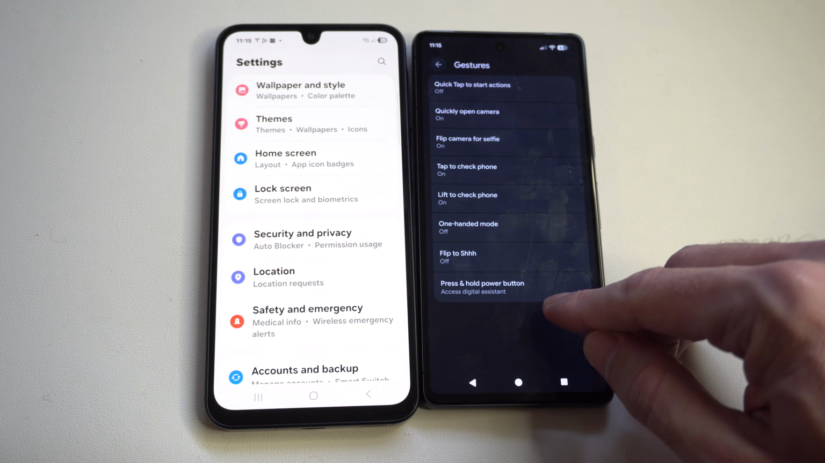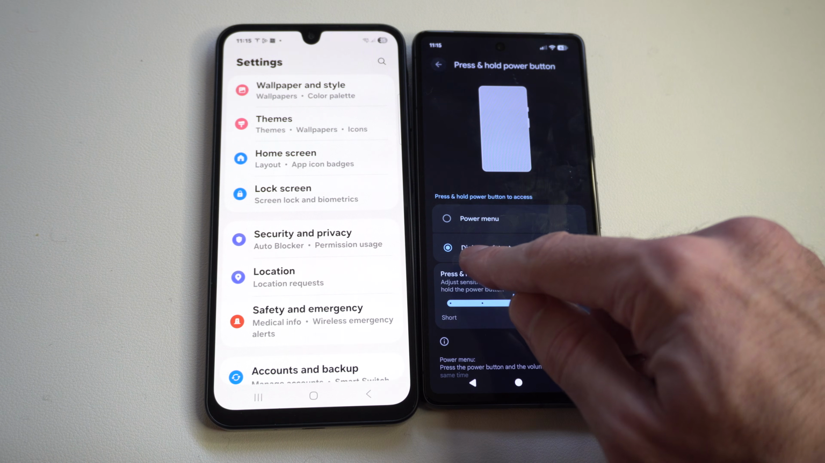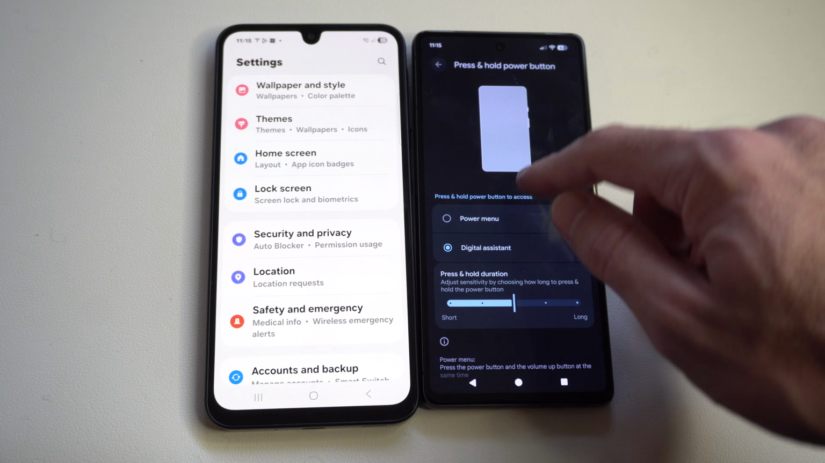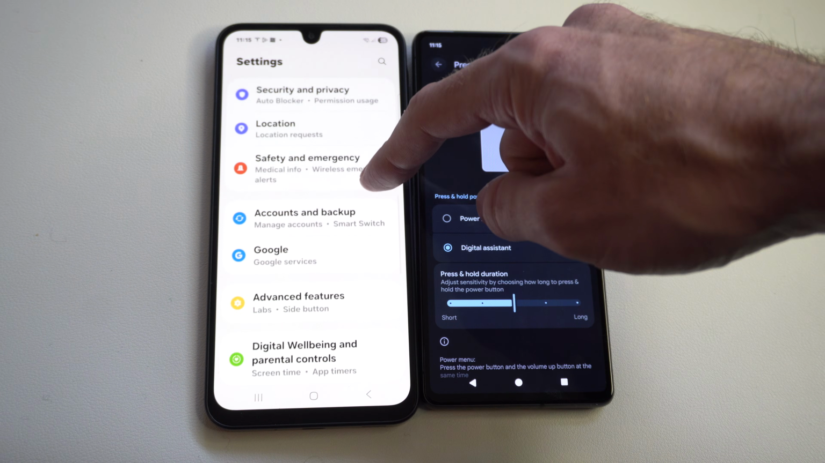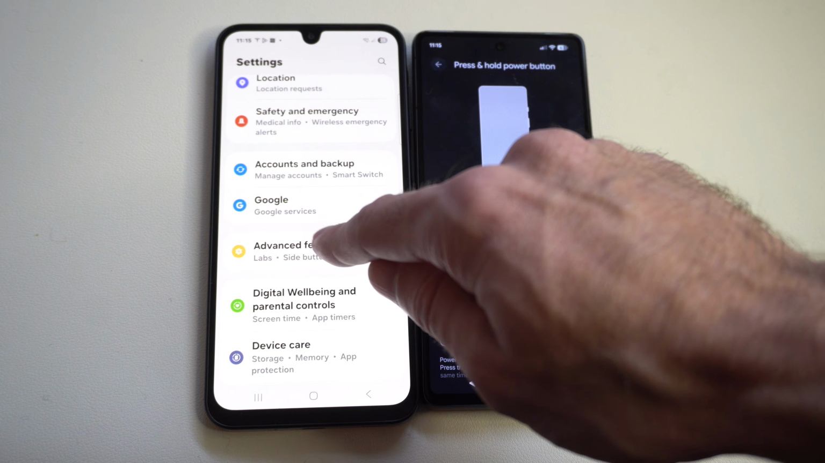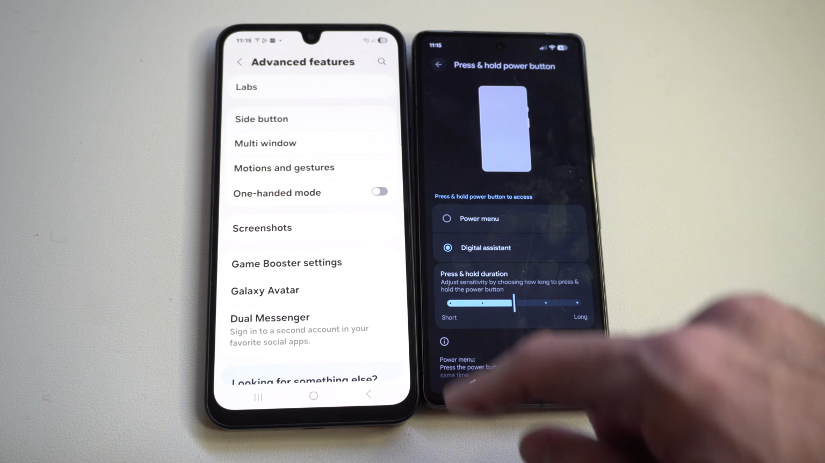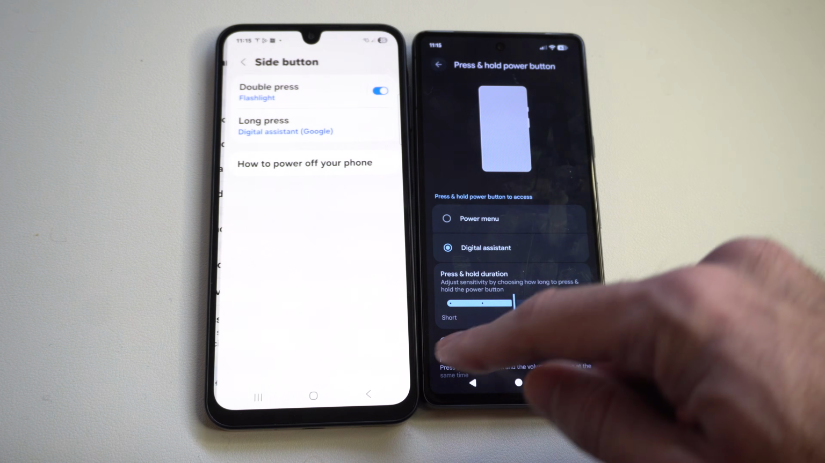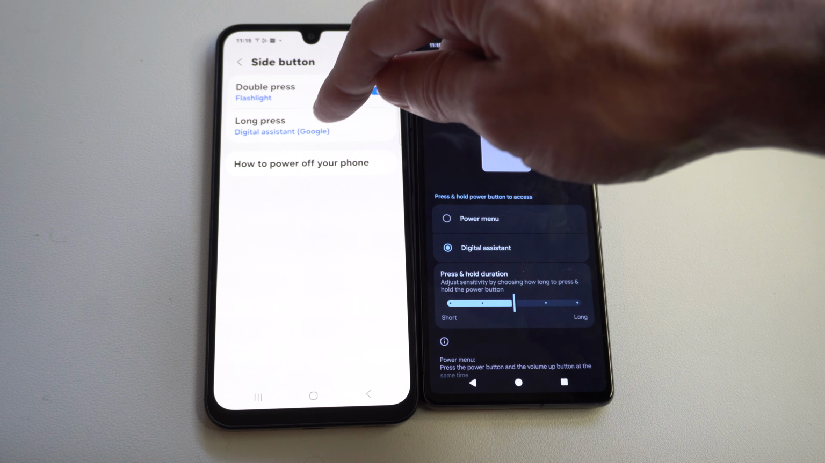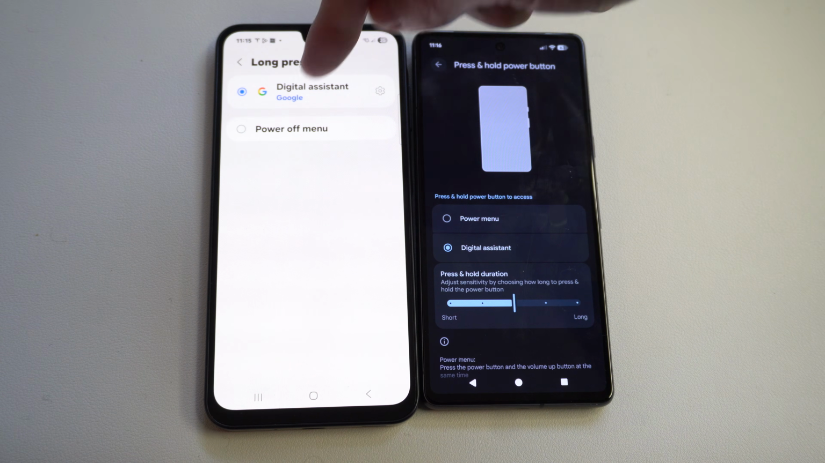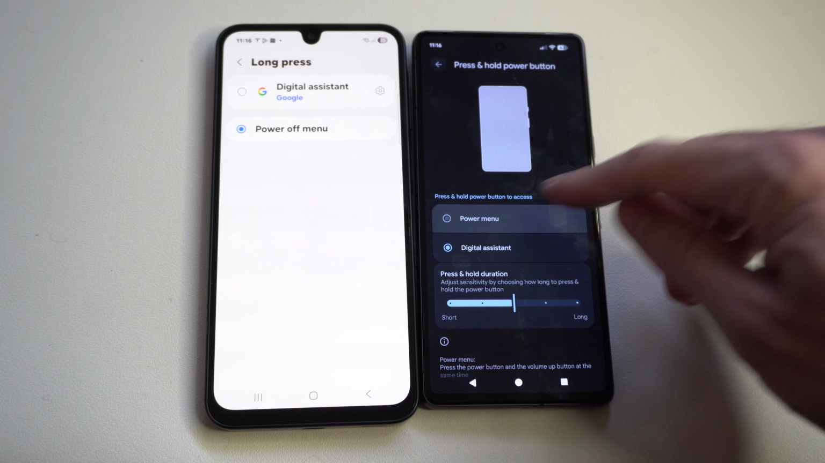Now we want to go to press and hold power button, and we can go to digital assistant to power menu, and that'll get off Gemini. On my Samsung phone we want to go to advanced features, side button, it'll be the same thing now, digital assistant, long press, and then we can just go to the power menu.